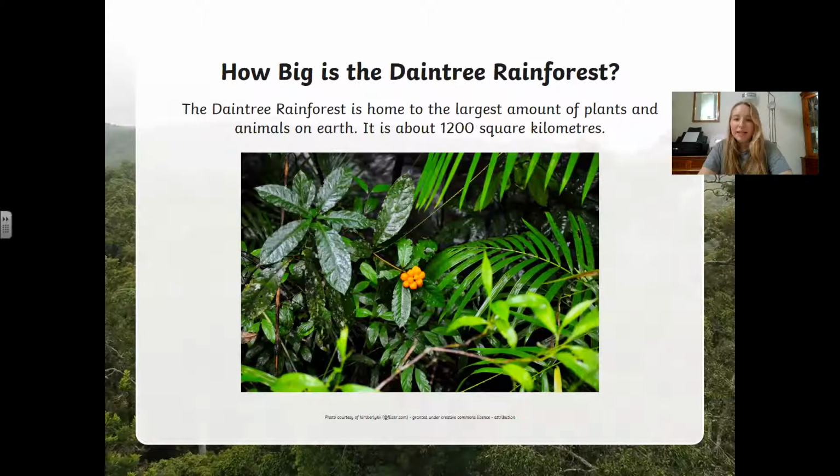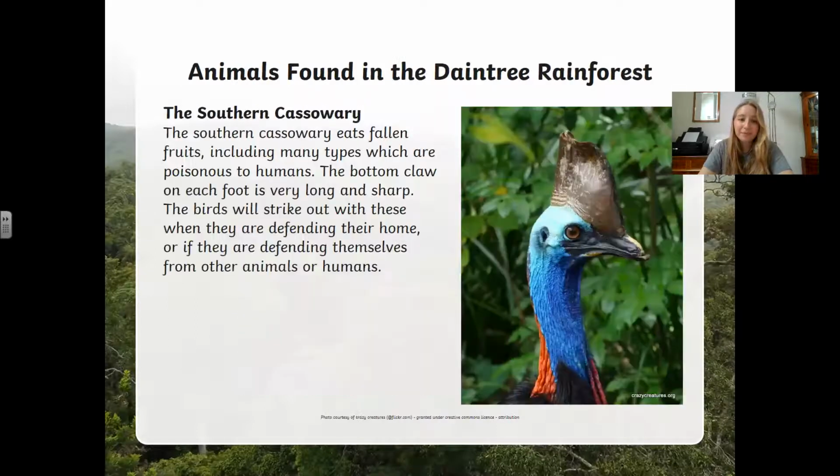How big is the Daintree Rainforest? Well, this is a really interesting fact. So the Daintree Rainforest is home to the largest amount of plants and animals on Earth. It's about 1,200 square kilometres. So in the whole world, the Daintree Rainforest has the largest amount of plants and animals. That's a really cool fact. I'm going to remember that one.